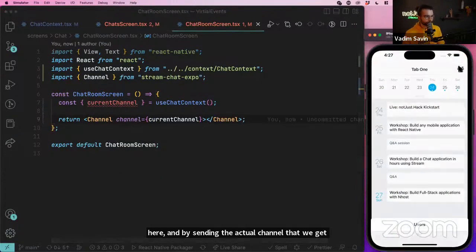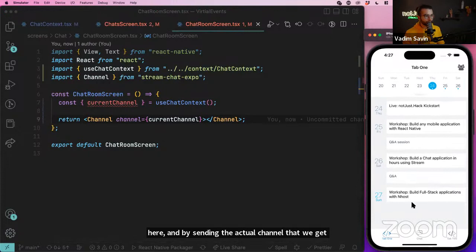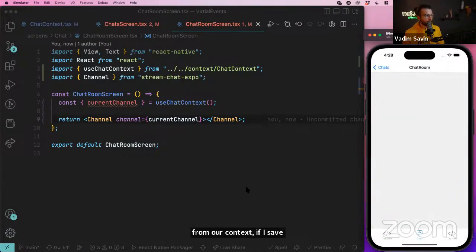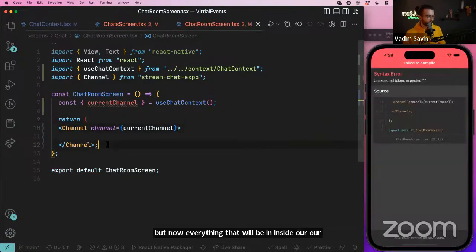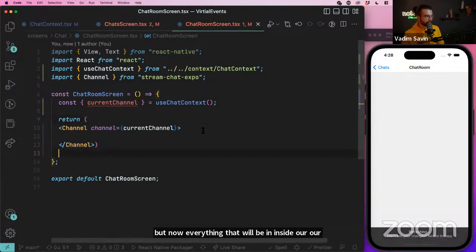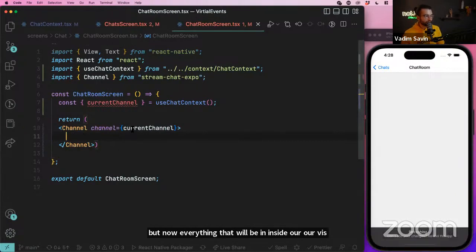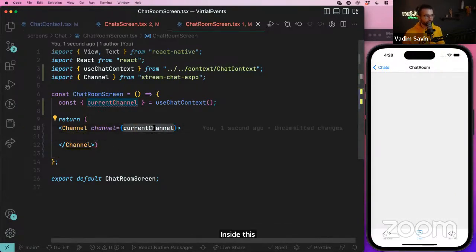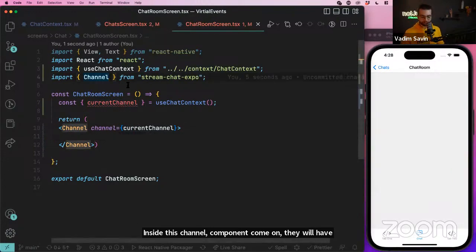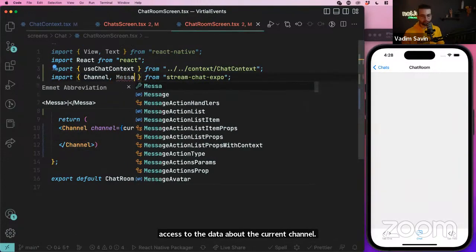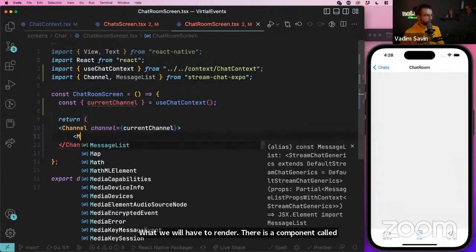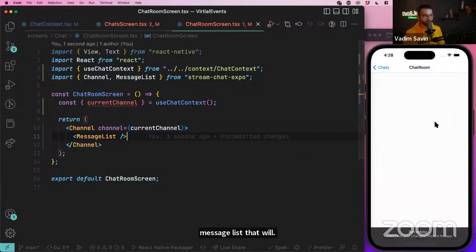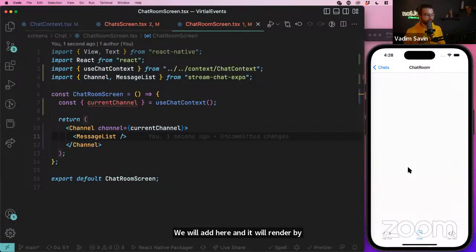If I save, nothing much will happen, but now everything that will be inside this channel component will have access to the data about the current channel. What we have to render there is a component called message list that we will add here, and it will render the list of messages. At the moment, the problem is that we don't have any messages.